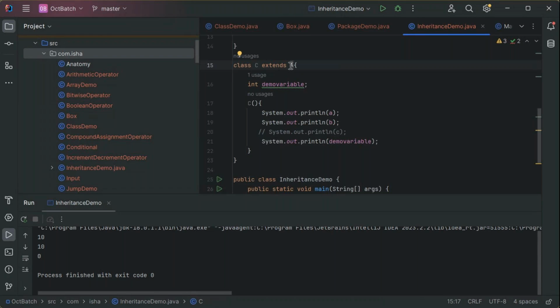So this is hierarchical inheritance, one of the types I have shown in the PPT. The same parent for two different children. Class A is a common parent for both B and C.